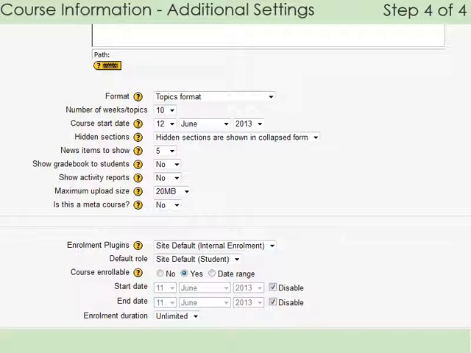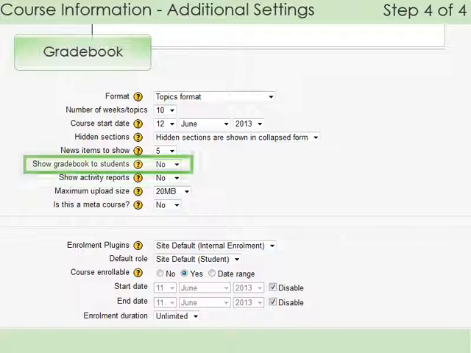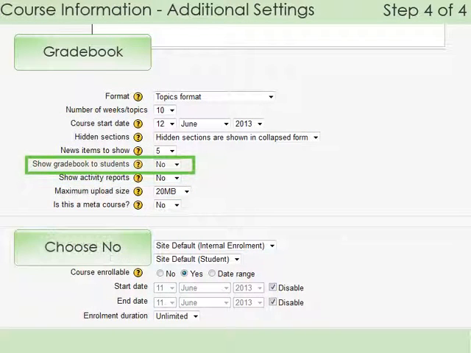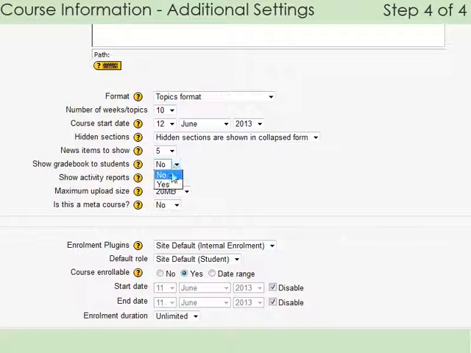Not all of these settings need to be altered. The important ones include the gradebook, activity report, and maximum upload size. I do not use the gradebook. All assignment types in Moodle have the option for built-in grading. Considering the district uses PowerSchool, the Moodle gradebook seems redundant, and so I do not allow students to view it.